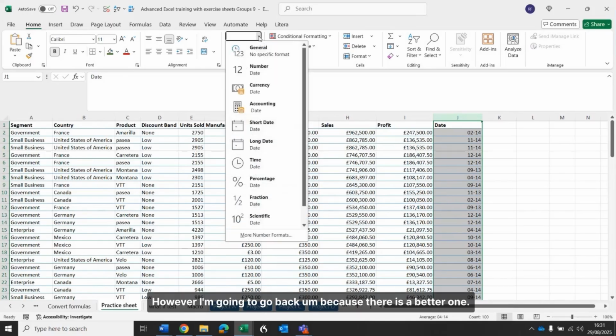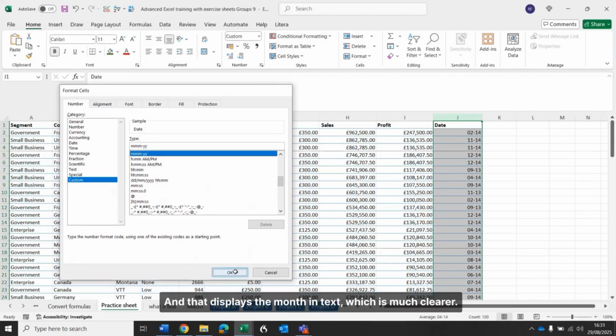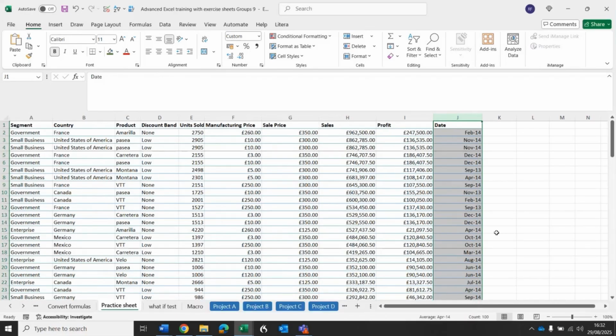However, I'm going to go back because there is a better one. And if I scroll up, it is MMM-YY, and that displays the month in text, which is much clearer, and I've still got my date. So there are many formats. Obviously, you choose which one is best for your organization, which one is clearer, which one do you need for reporting, etc.